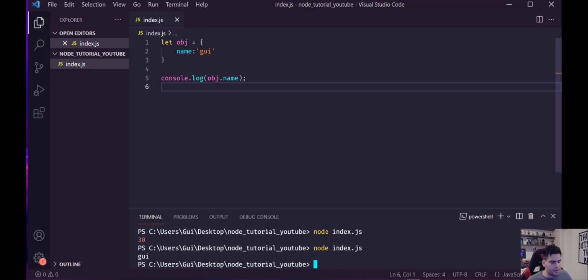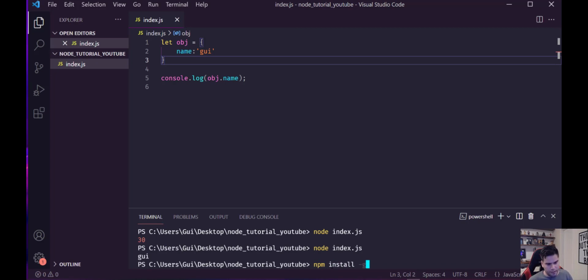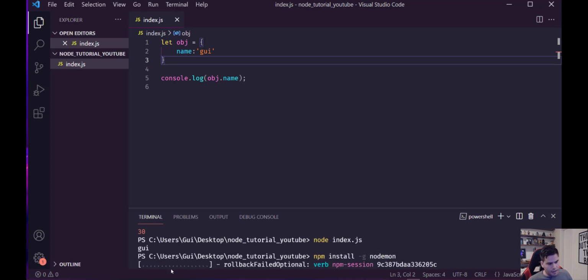And to make things easier, we can install Nodemon, because as you can see, every time that we change our file, I need to tell node index.js to compile. But once you install Node, it comes with npm, which allows you to install dependencies. So if I want to, for example, run npm install with the flag -g to install globally, I have the dependency available in my system, and I'm going to install Nodemon. And with this, we can compile in real time.